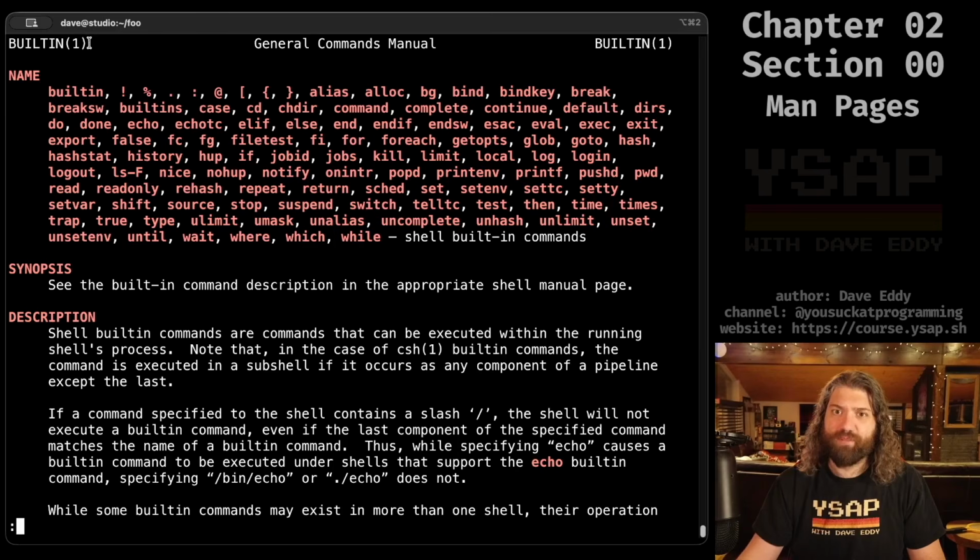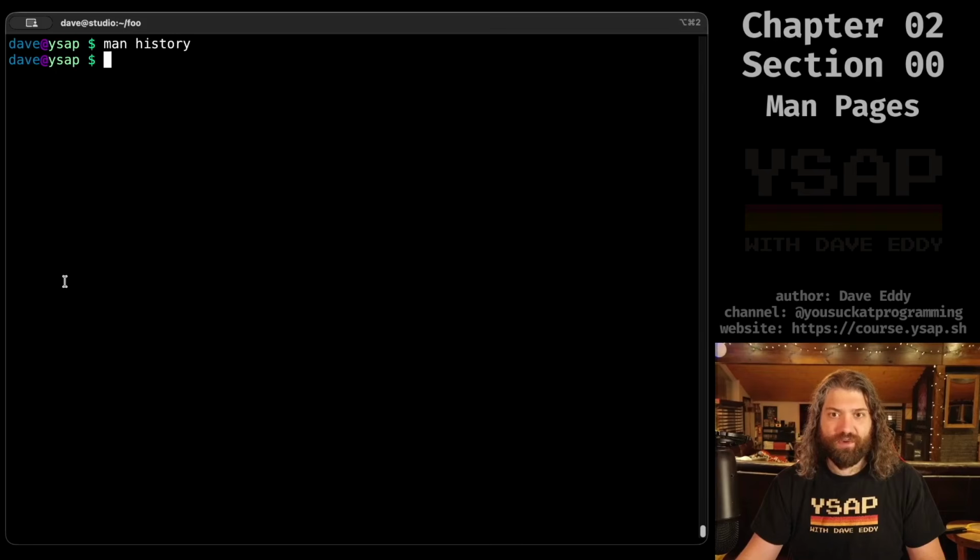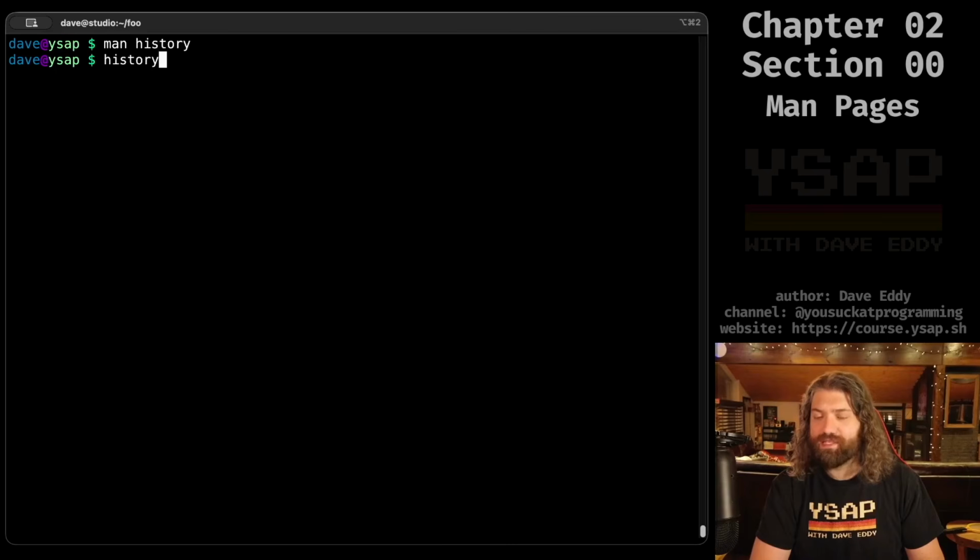This is weird. BUILTIN(1), shell built-in commands. See the built-in command description in the appropriate shell manual page. That's interesting. So what is it telling me? It's telling me that history is not an external command. History is built into Bash. So instead of using man, I should use the Bash way of getting documentation. And this is key because a lot of people don't know about this. A lot of people will trip themselves up on this.